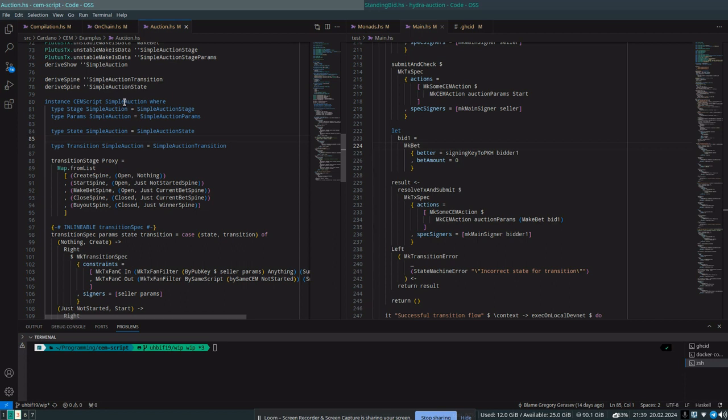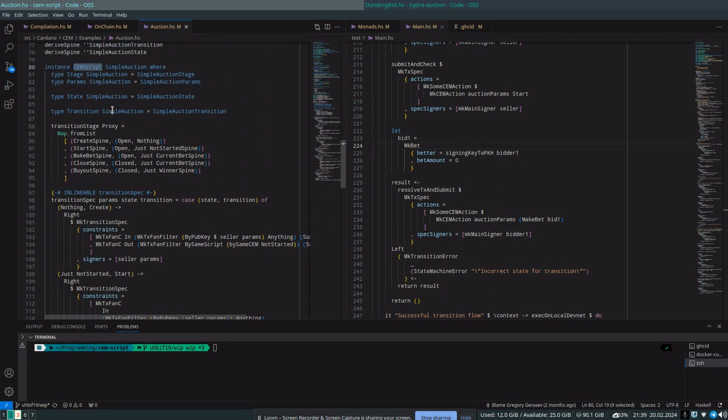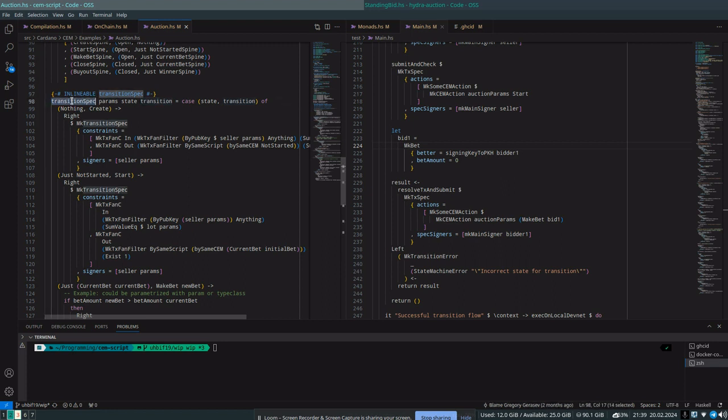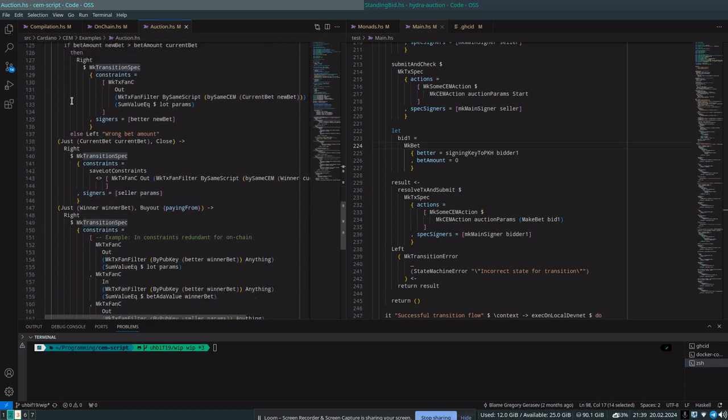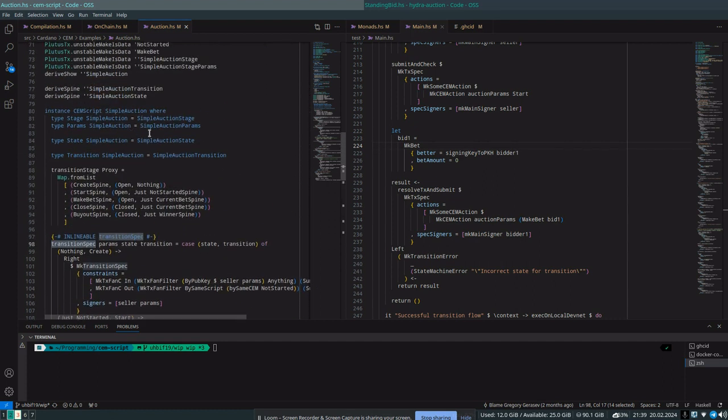We can show how they work on example of simple auction, one of our two main examples. This class instance is the only part which CEMScript user should write manually. It specifies logic of the script. That is params, state, stages, and transitions. And after that, user can specify how state machine for this script works. From this specification, our SDK derives on-chain and off-chain implementation.